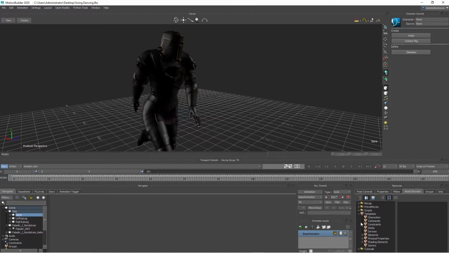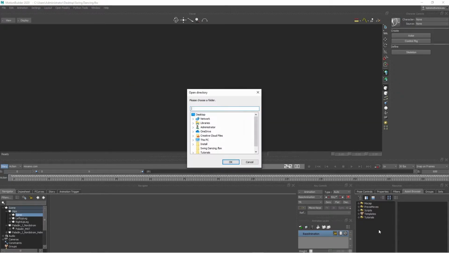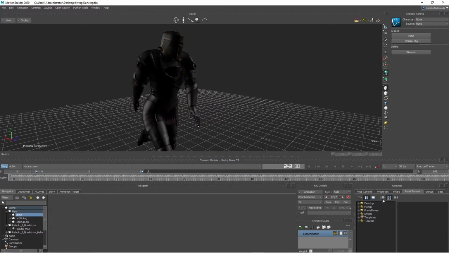To add a path to Motion Builder, all you need to do is right click, add a favorite path, and then maybe I will do desktop again. Hit OK. So now everything on the desktop will pop up here. So for me, I have a motion capture folder. These are the motion captures that I have created.